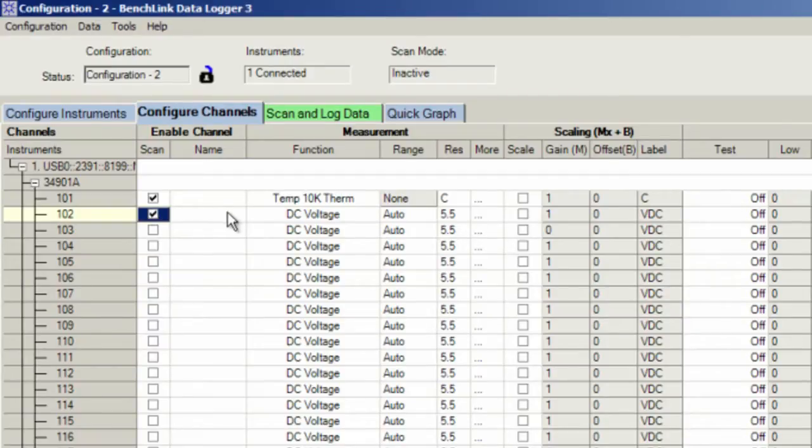My next channel is just a straight DC voltage, so I'm going to go ahead and keep the defaults. My third channel is also a DC voltage, but I'm going to scale this channel. And so I'm going to go across here and I can enter a scale value of 37.5 and an offset of minus 37.5. Since I'm no longer measuring straight DC volts, I can also change my label to be something that makes more sense to my measurement. So I've gone ahead and made that change.